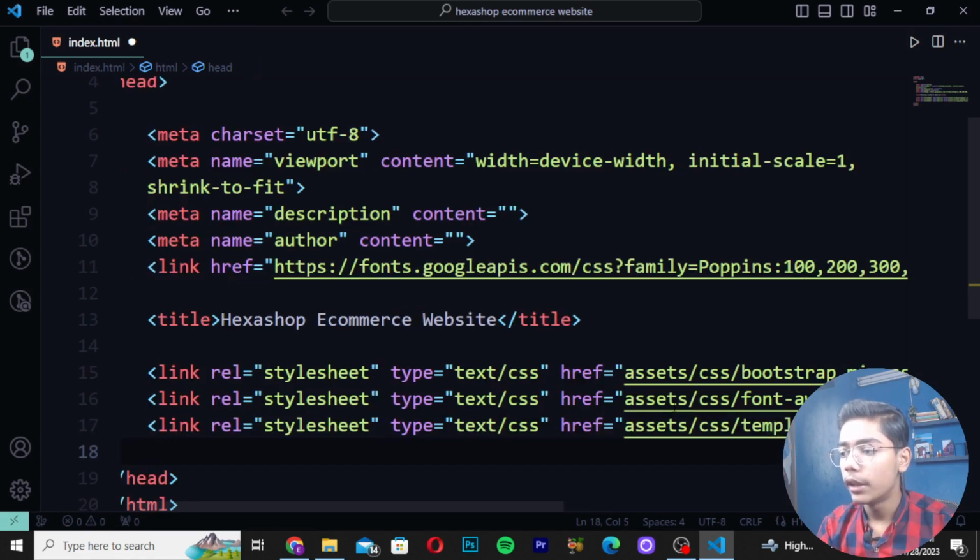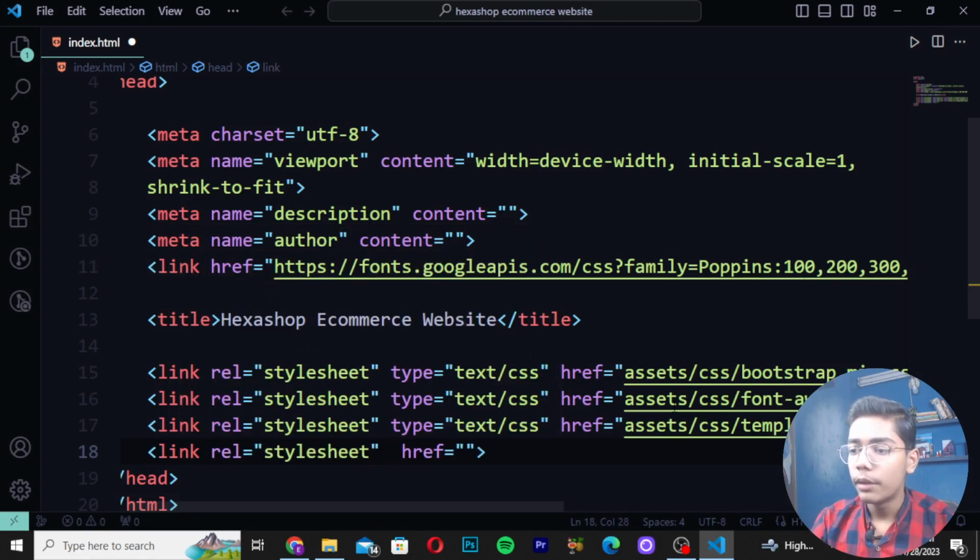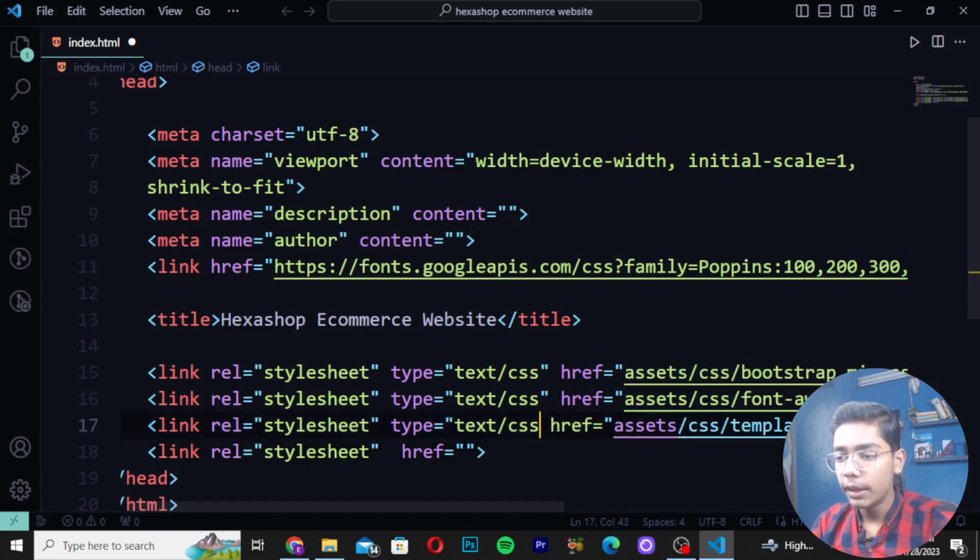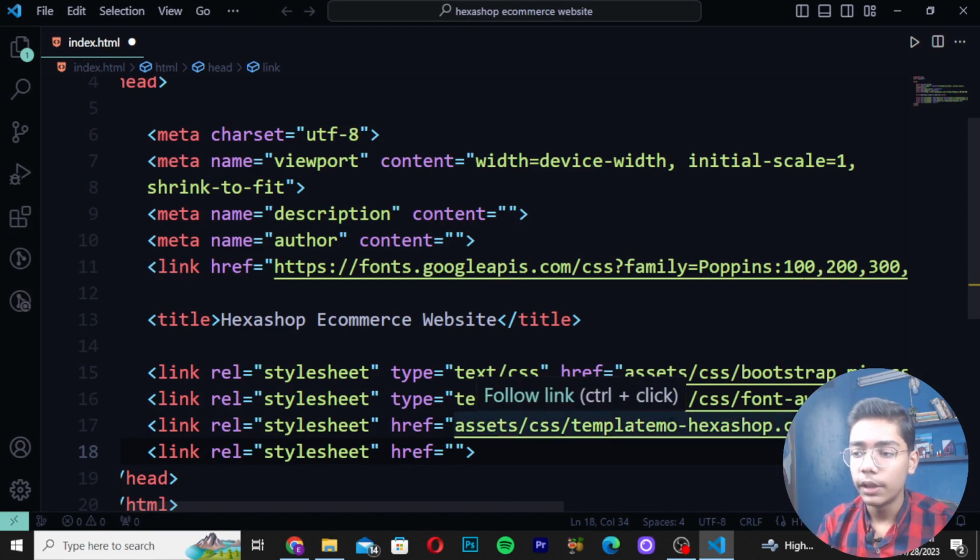Then here I will be moving down and creating another link. I will write link rel stylesheet, then create the type. Remember one thing, by mistake I've created the type here. I will not create the type here, because I've already linked this file with the CSS one, so we will not be needing any type here.